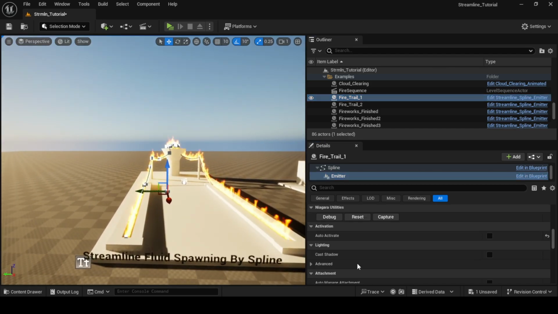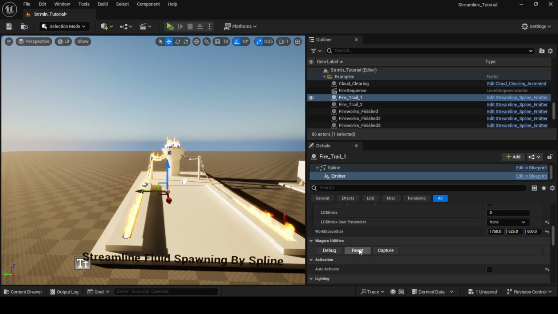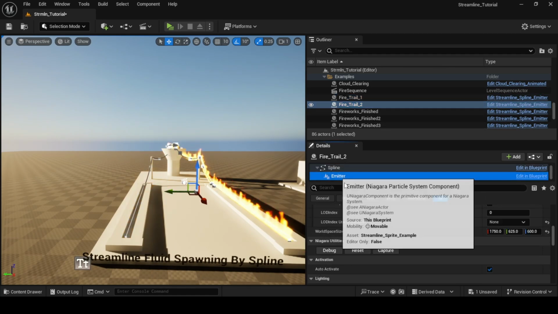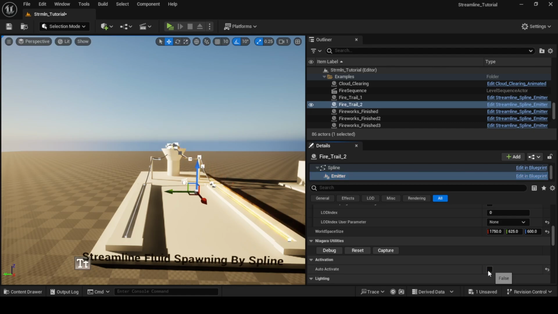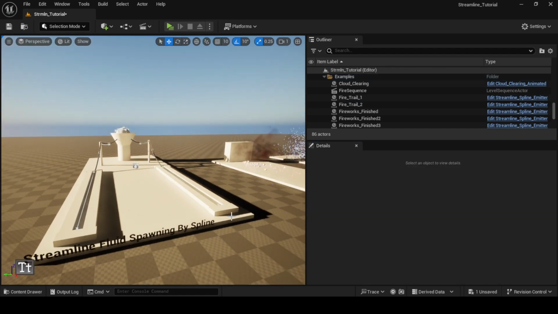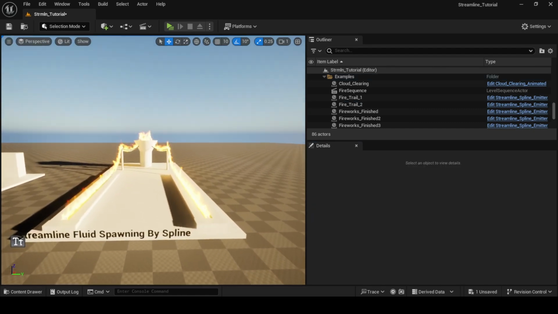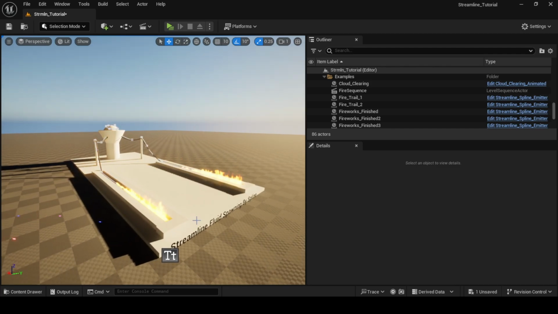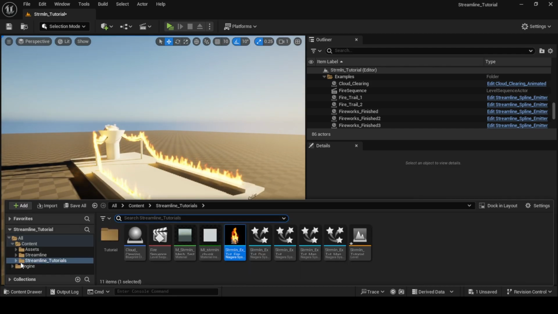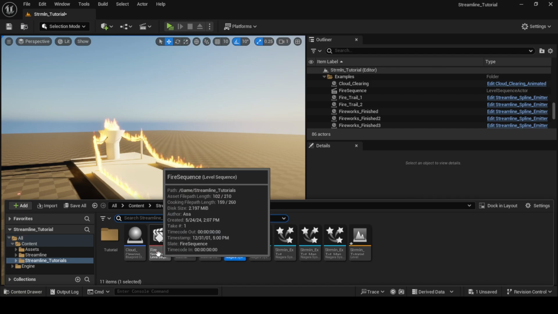Turn off auto activation and then reset, and that will turn off the fire system. We can do the same here. We can turn off auto activate and reset, and it is off. So we can focus on these systems. So what we'll first want to do is we'll want to create a level sequence. This is the level sequence I have made here before. We can open it up.